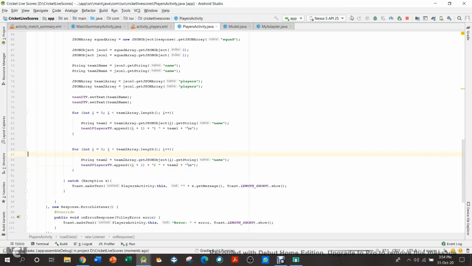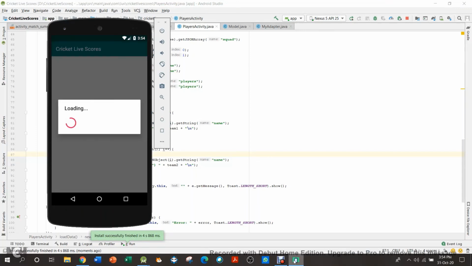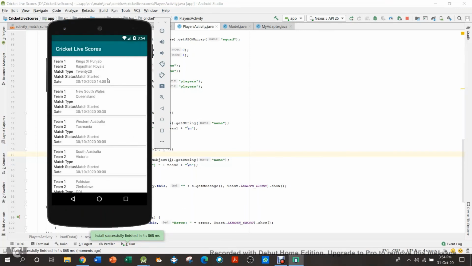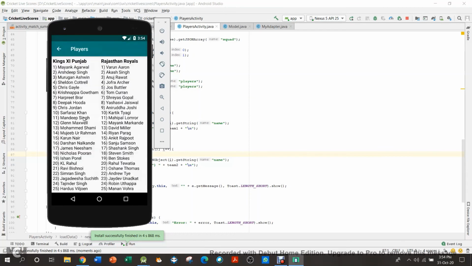So let's see if it's working or not. So let's click it, player list, and it's working. You can see all the players over here.